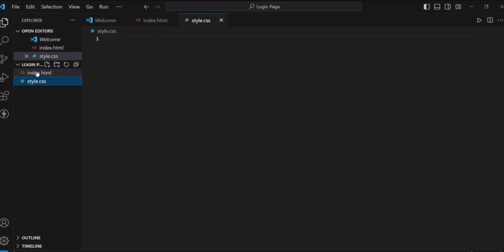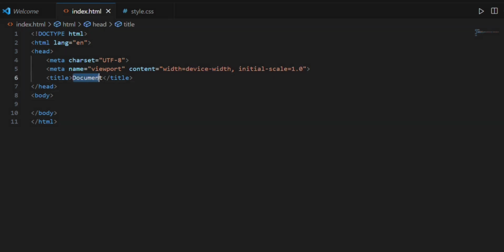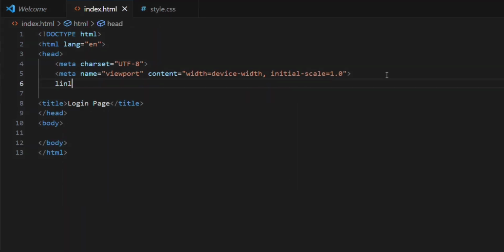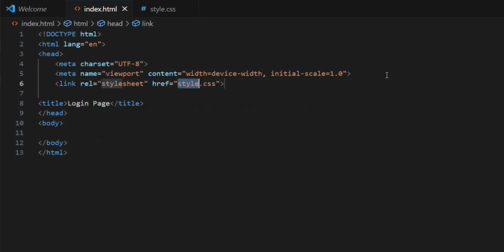Now let's add our boilerplate. Let's change the title and link our style sheet. Okay, so we are done with our prerequisites.